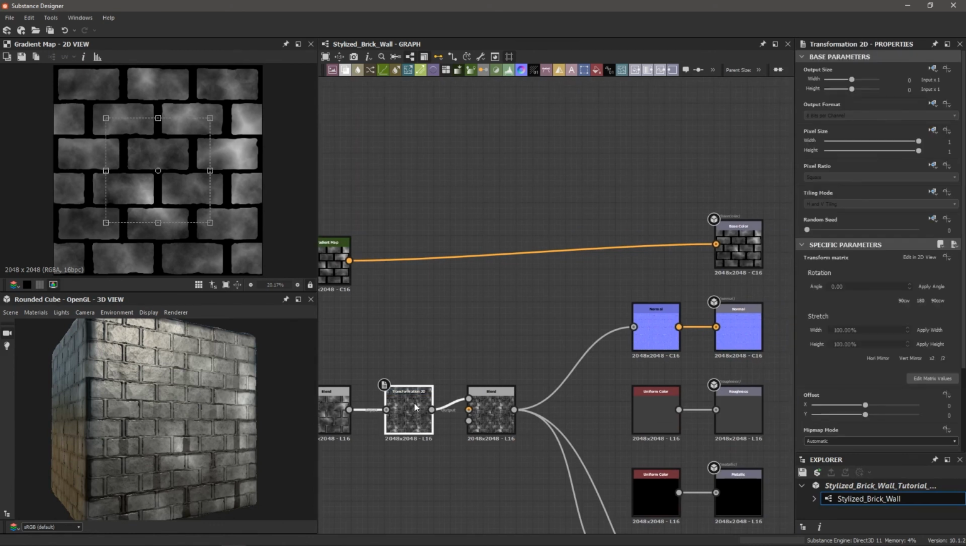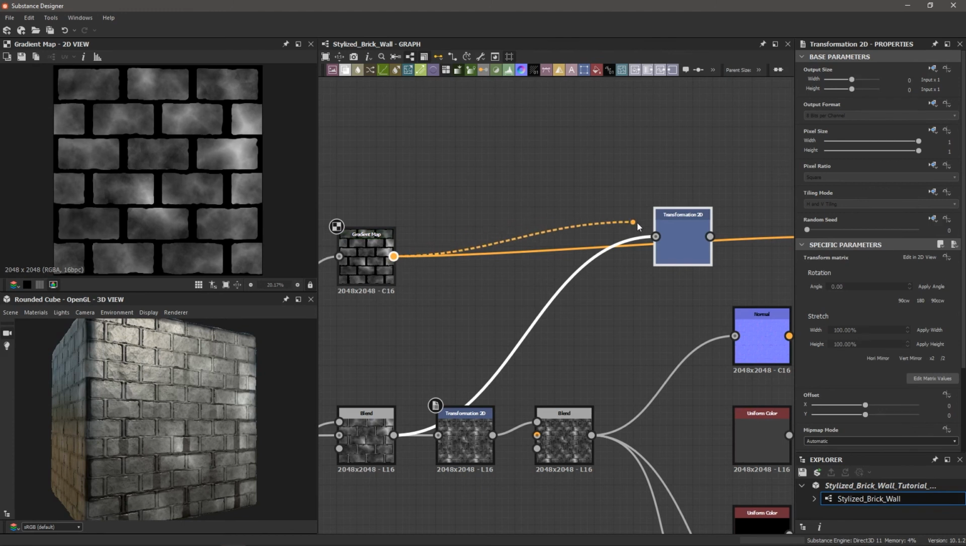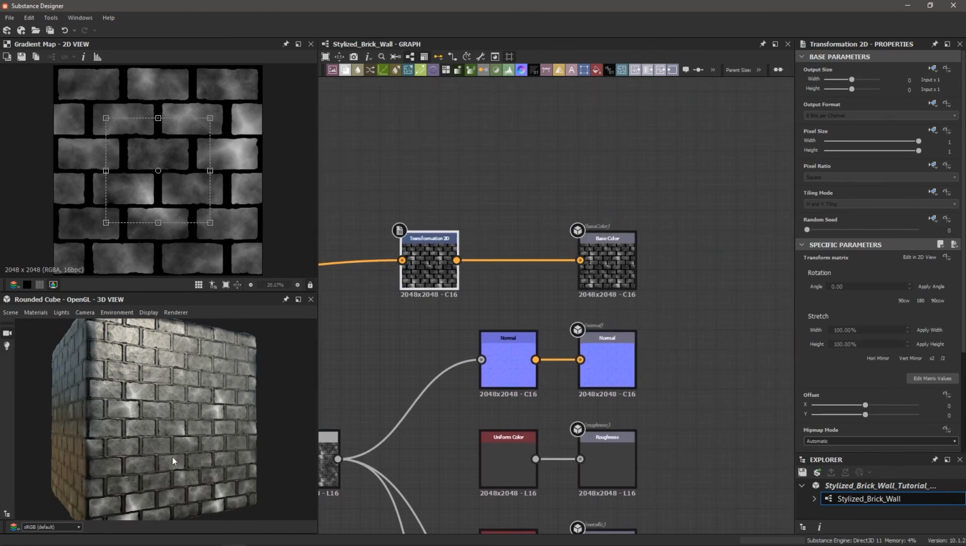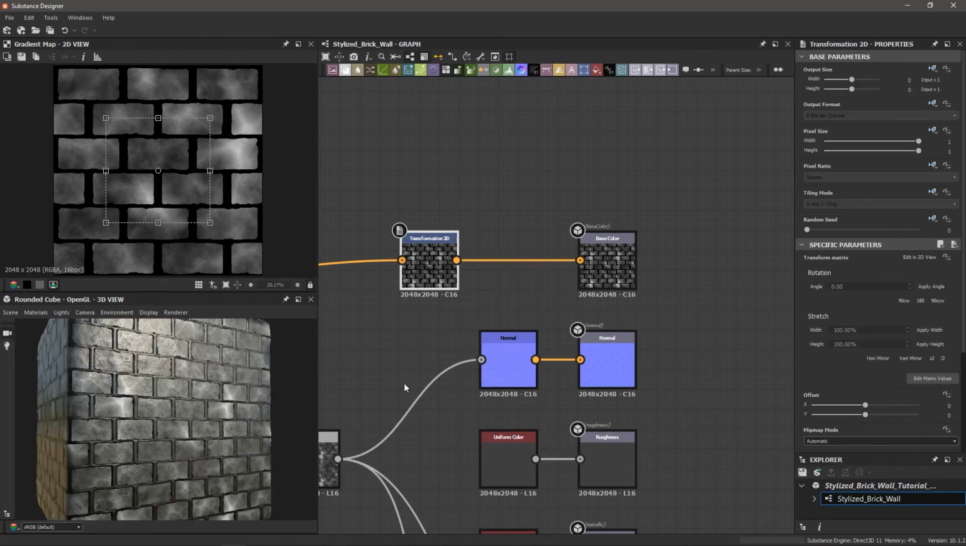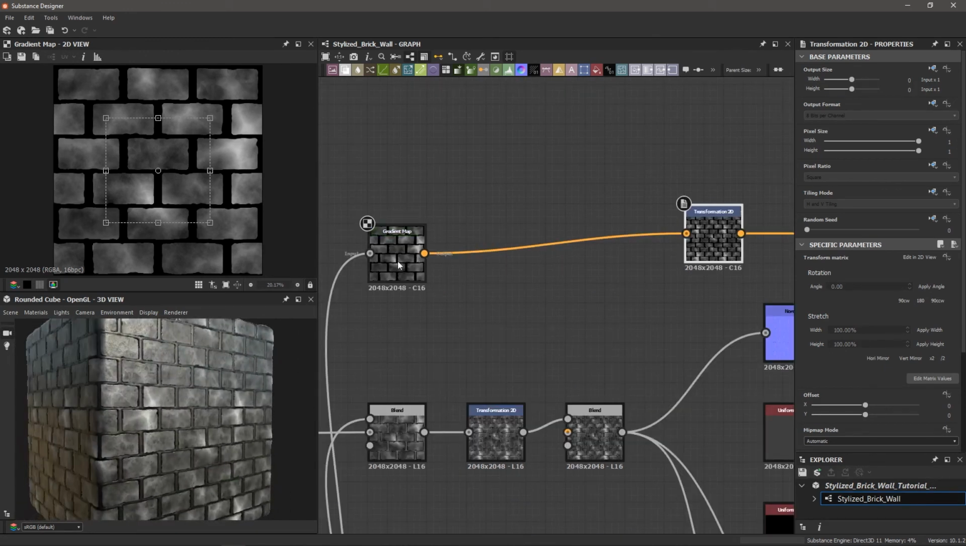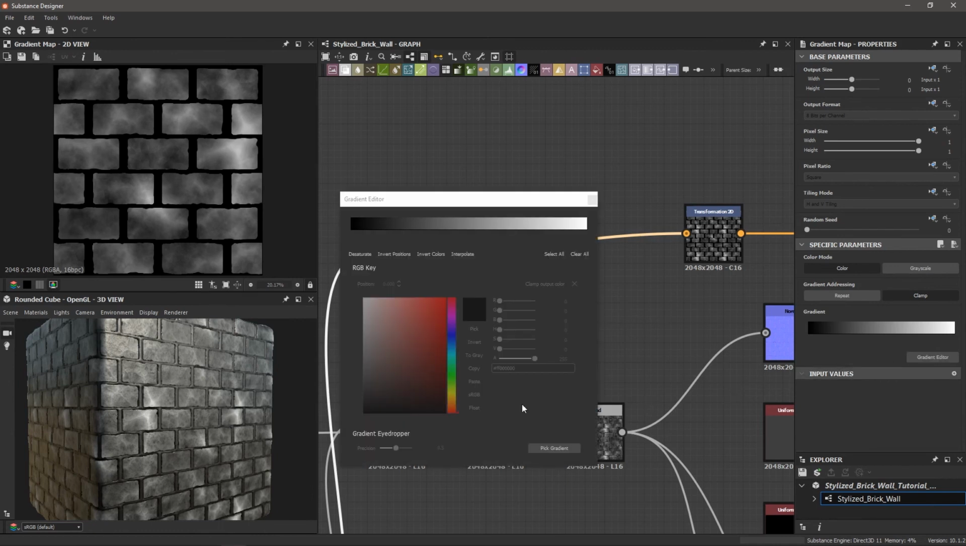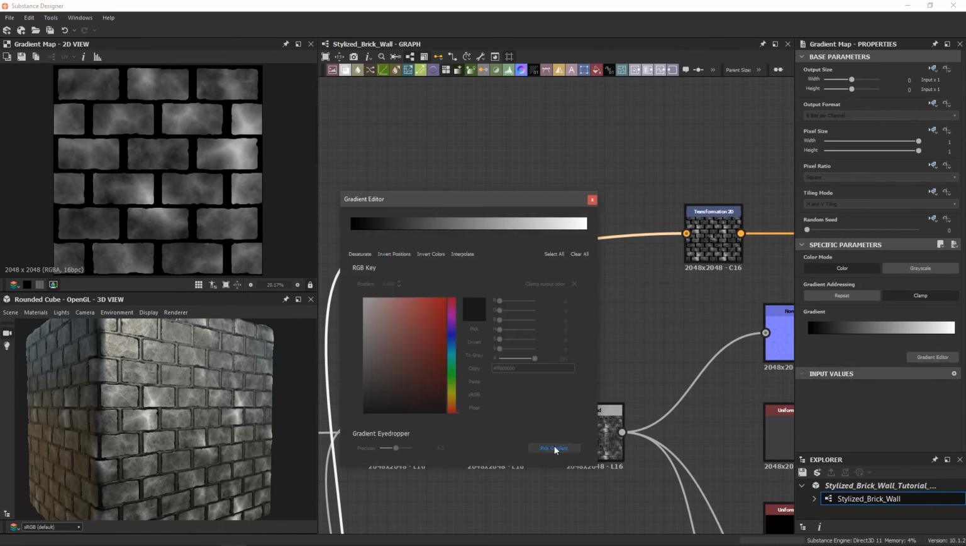If I just Control D, duplicate that transformation 2D, I can bring in the gradient map and then bring the output into the base color. And now you can see it matches up perfectly. So now we can see what's happening in our 3D view. Let's double click the gradient map, go to the gradient editor, and instead of manually adjusting these colors, we can choose pick gradient. So let me show you what I mean in a second.